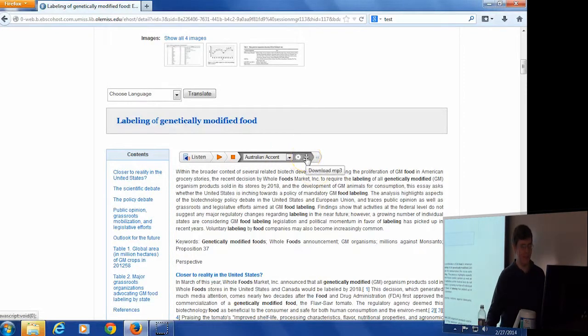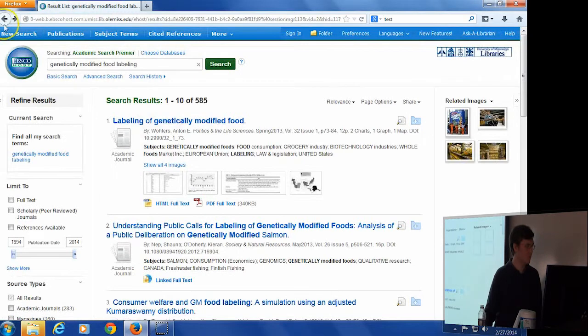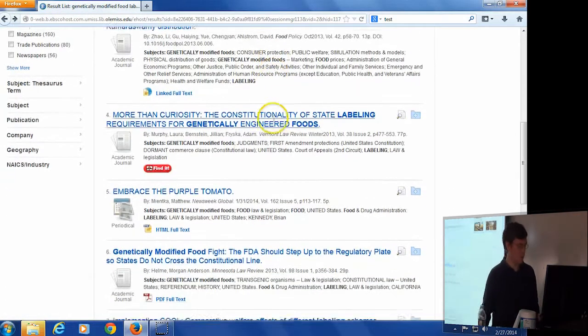Also, you can download that in the form of an MP3 if you want to listen to the article on the go. Unfortunately, you do not have the option to select a female voice. So let me see if I can find it.